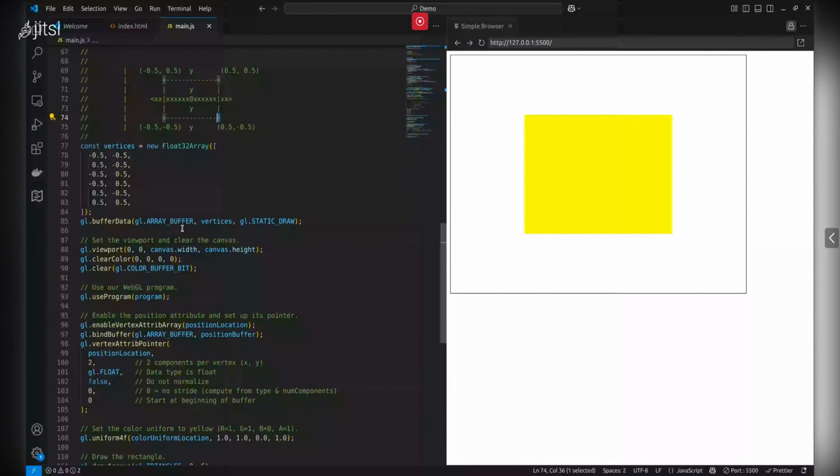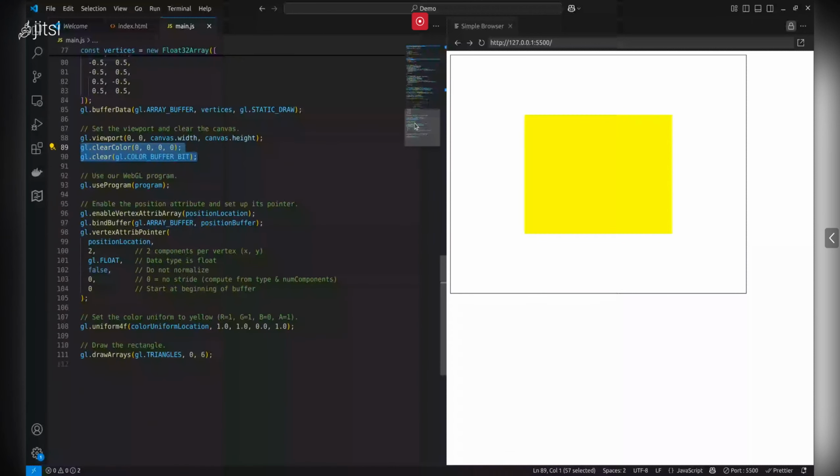Then what we have to do is pass that into the buffer, and clear the color and viewport to our entire canvas height. And then we use the program in a particular GL context, and then we set the vertex attribute array, and then we pass all the parameters like how many components are being passed, the data type as well, and where to start in your buffer.